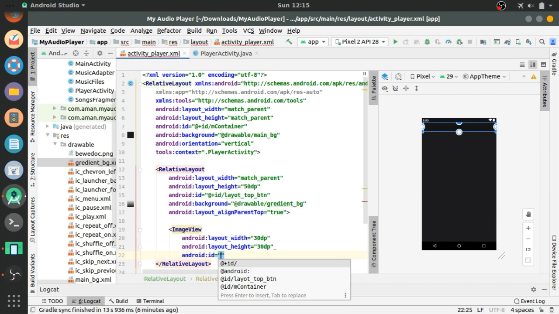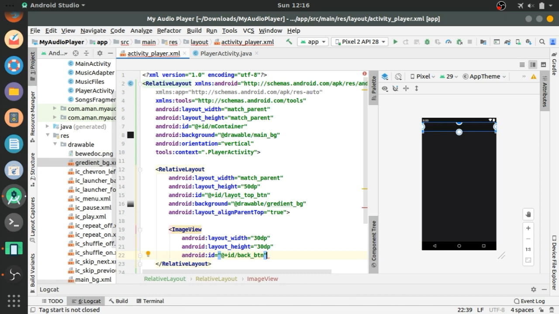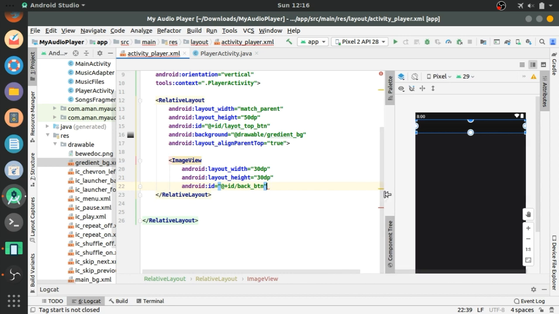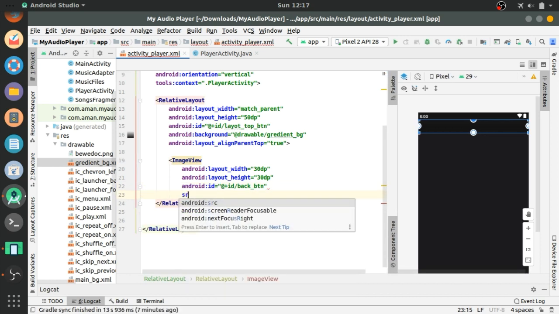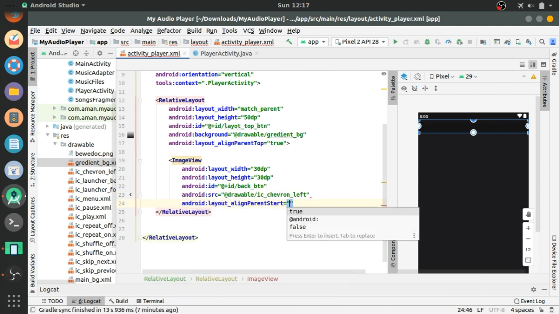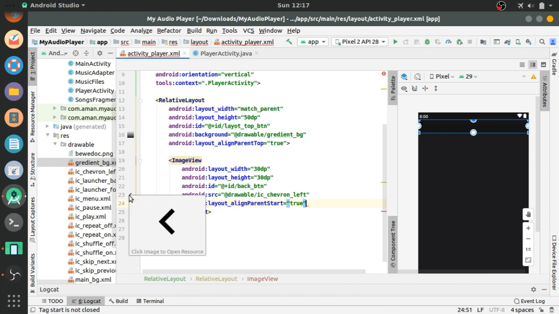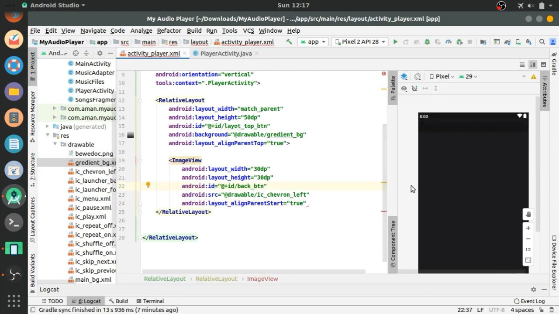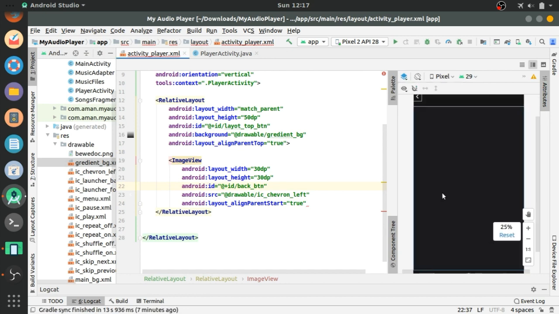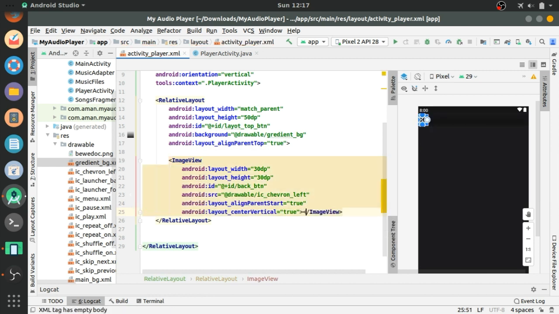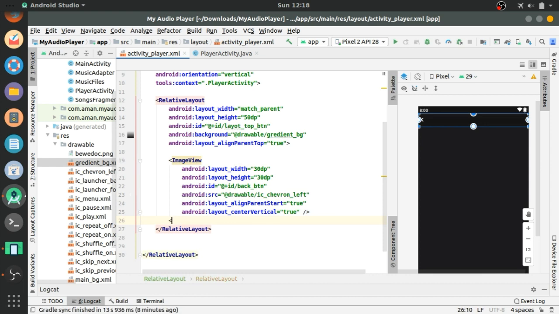The width is 30 dp and height is also 30 dp. Give an id back button. Now src drawable ic chevron left, and align parent start to true. Change its color to white. Close this. Force refresh layout. Now you can see there is a back button, and center vertical to true. Now close this.